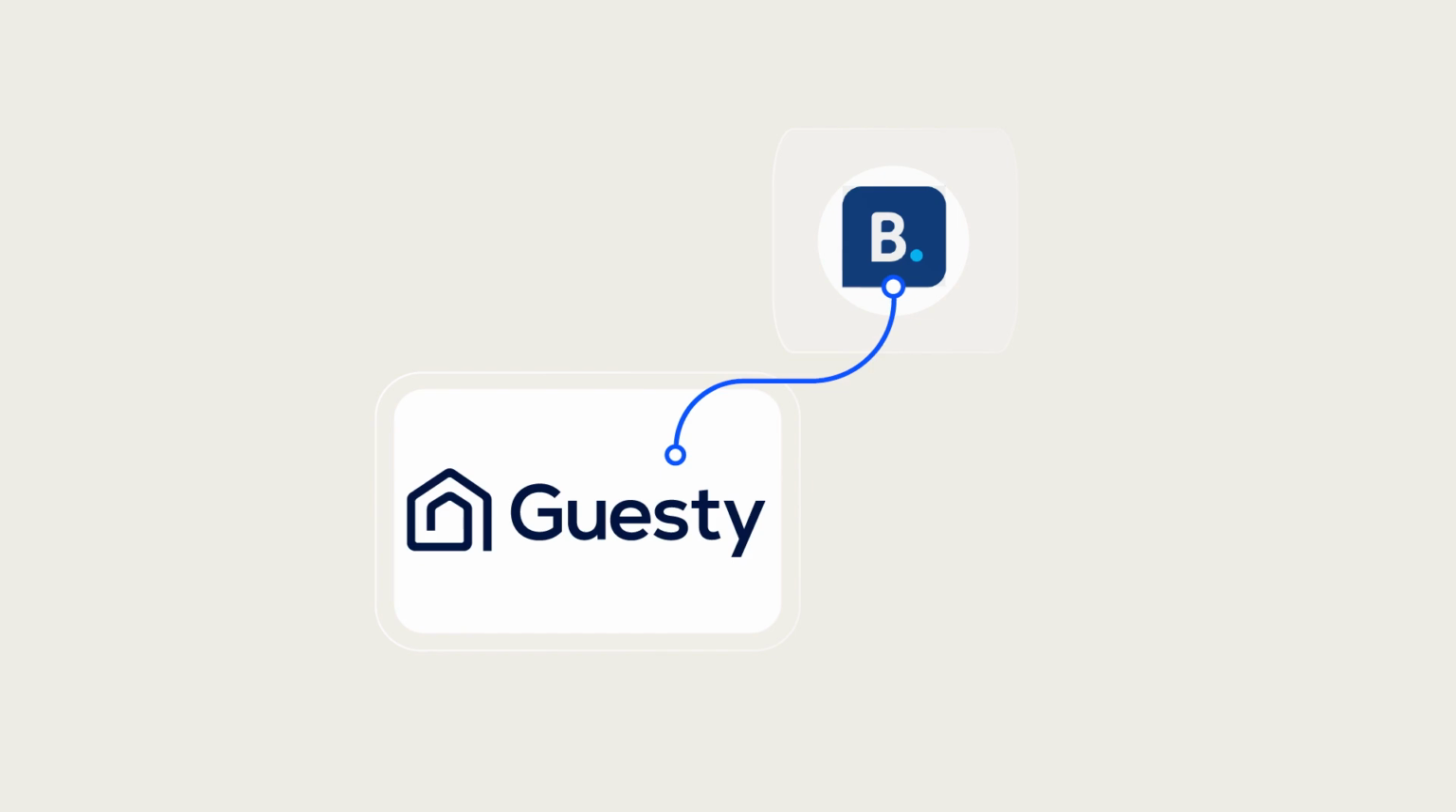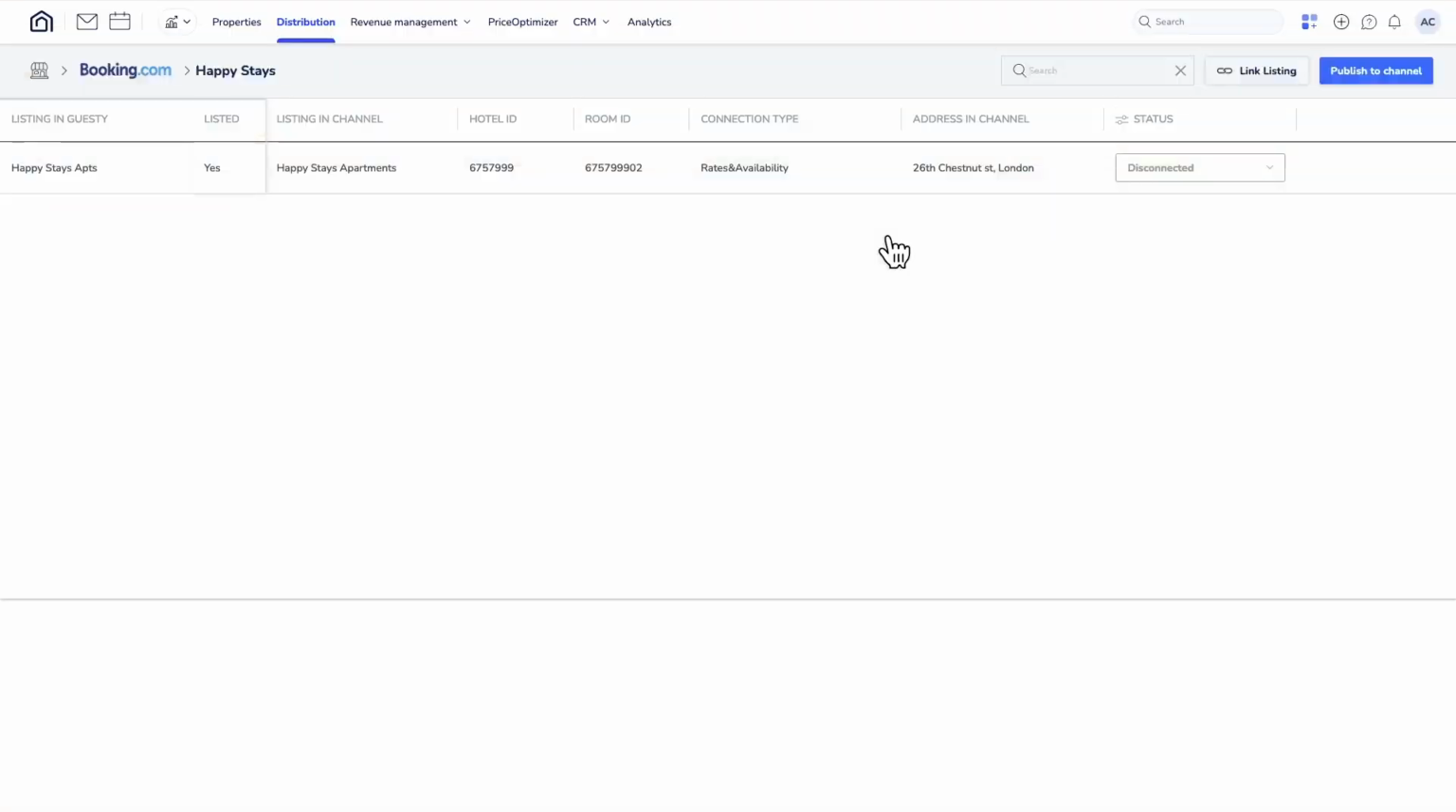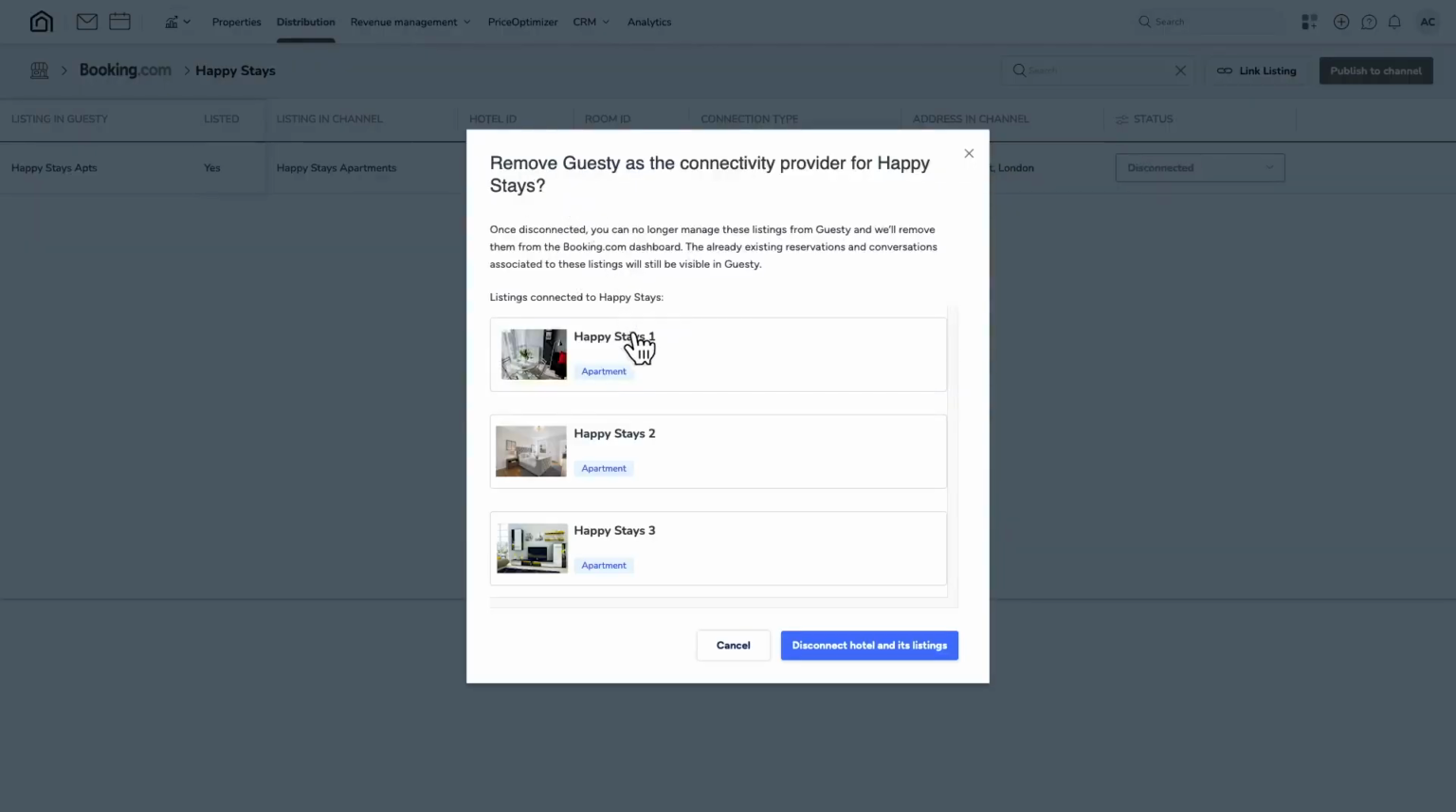Keep in mind, even after disconnecting a published or a linked listing, Guesty will still be its connectivity provider on your Booking.com account. To change that, hover over here, click this icon, review the listings that will no longer have Guesty as their connectivity provider, and click here to approve.